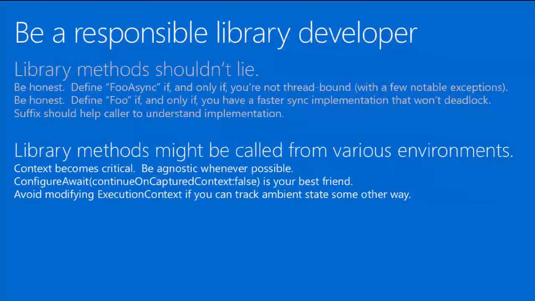If you want to operate in all the different sync contexts of the world, UIs and servers and background and foreground, you really want to try to avoid having any dependencies on the nature of the sync context you're in. And the way you do that is by using ConfigureAwait(false). And also, as we saw with execution context, see if there is some other way that you can track ambient state. There may not be. It might be the best option for your API, but make that decision explicitly.